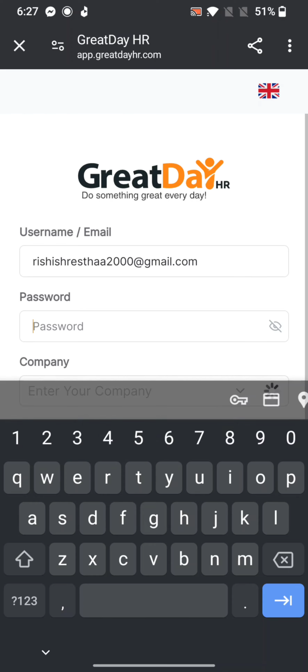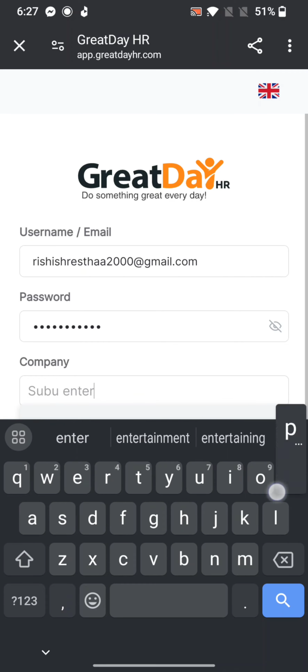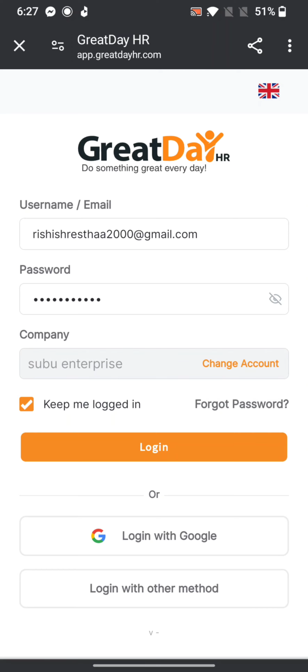Enter your username or email address and password, choose your company and tap on login. Click on an eye icon to check if you have entered your password correctly or not. In case you don't remember your password, click on Forgot Password option.